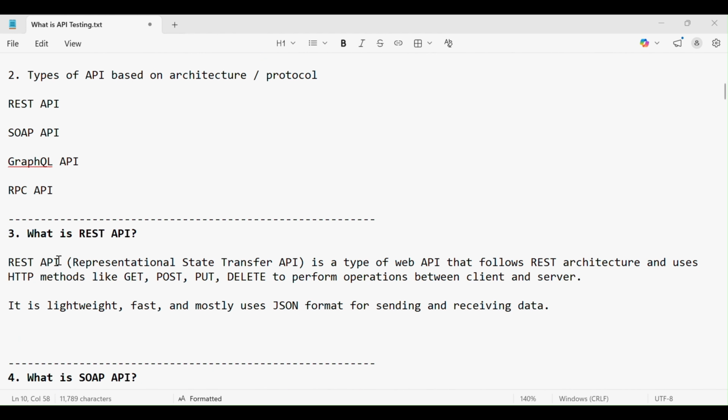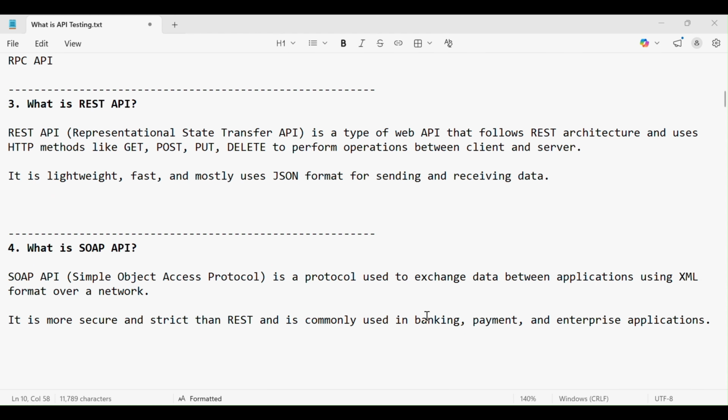REST, Representational State Transfer, is a type of web API that follows the REST architecture and uses HTTP methods like GET, POST, PUT, DELETE to perform operations between client and server. It is lightweight, fast and mostly uses JSON format for sending and receiving data.